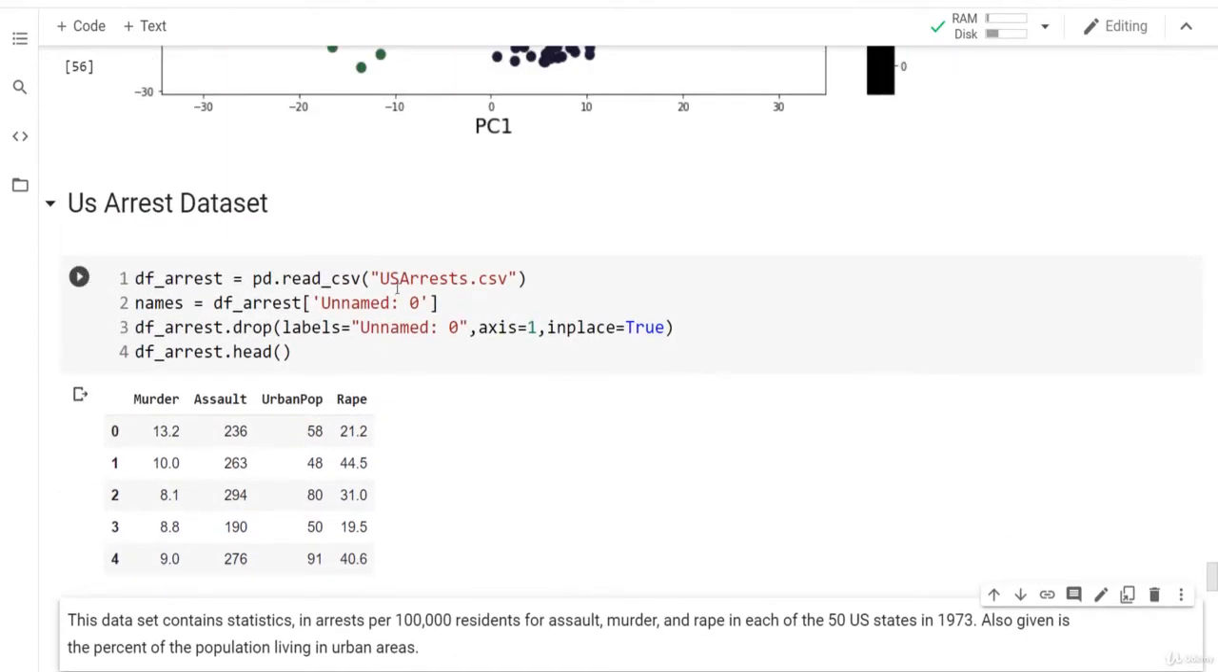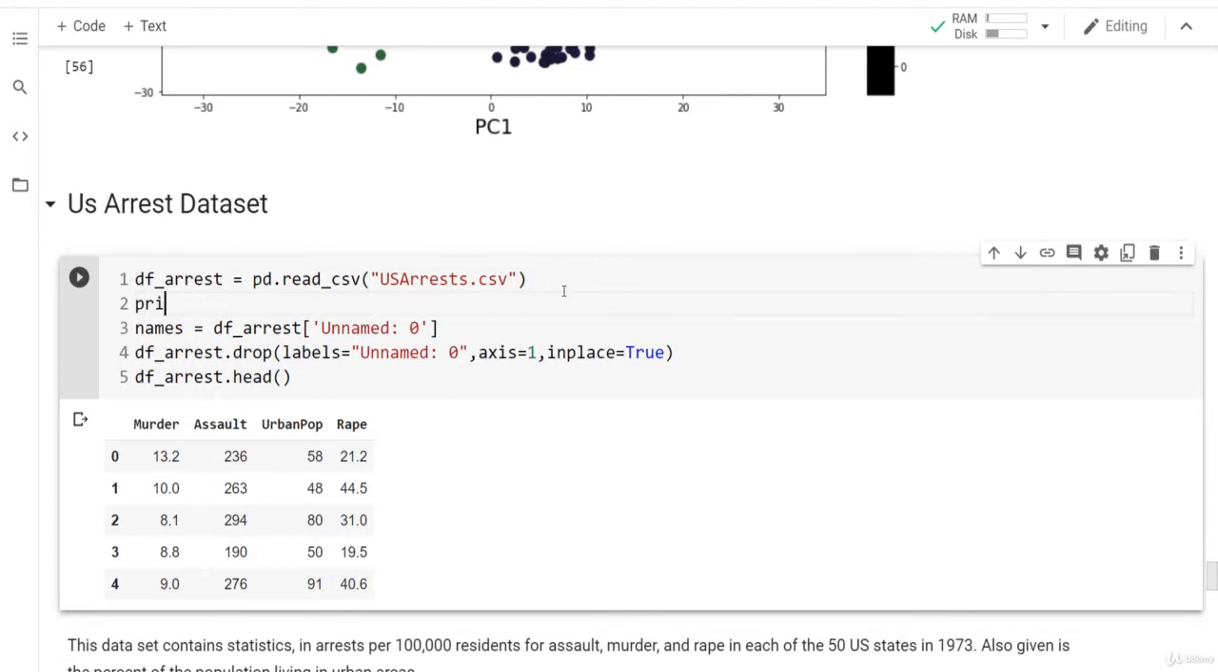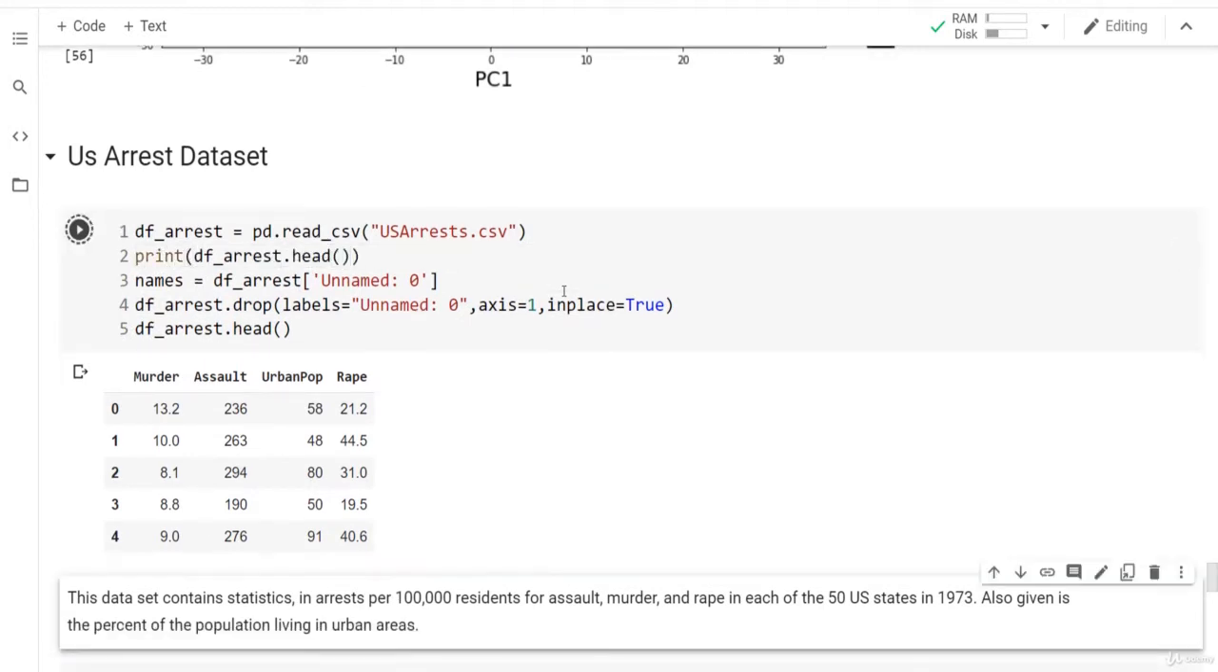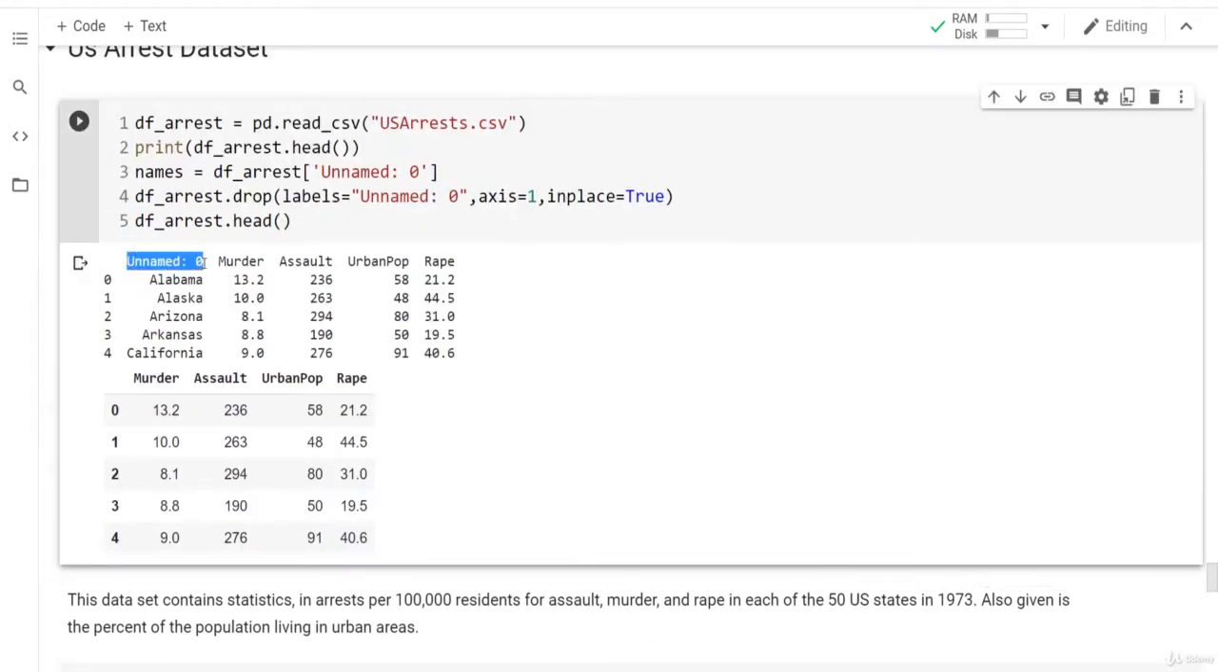Now we have a dataset called US arrests. It's available on Kaggle, and I will leave the link in the resources, right? So if we check this dataset right here before doing anything, after just reading it using pandas, you will see that we have something like this. So we have a column called unnamed 0, and it contains the state, and we have here murder, assault, urban population, and rape. So we have how many features? We have 4 features, okay?